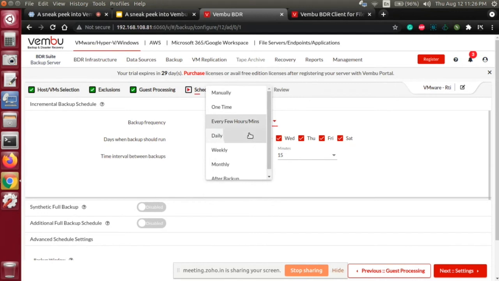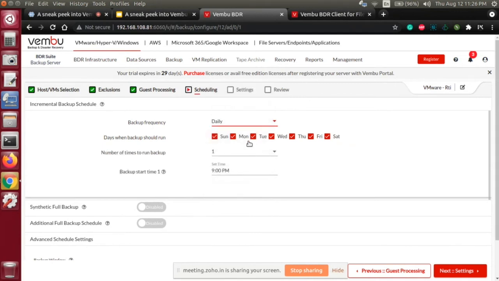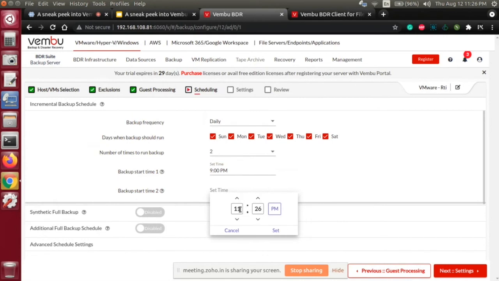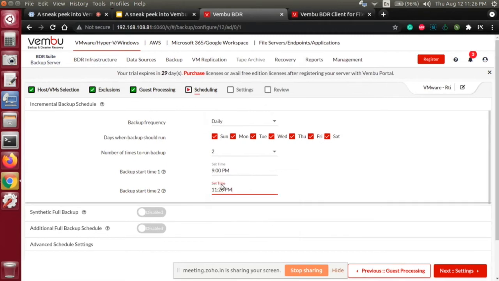Okay, and there's another option, where you can schedule it on a daily basis. In daily, you can schedule on which days you want to run the backup job, and you can even describe how many times in a day you want to run a backup job. For example, I'm going to choose 2. I can set up a start time in the morning, and a second start time in the evening. So I can go with the exact date and time. Daily at this time you'll have 2 backup jobs coming up.